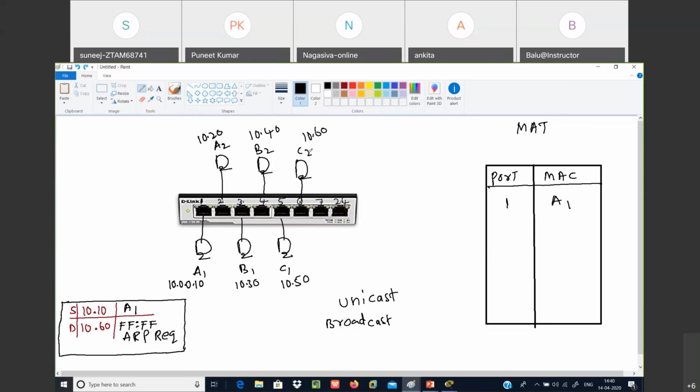Okay, you need my MAC address. Okay, let's take my MAC address. Now 10.60 is giving the reply. Now source IP is 10.60. Destination IP is 10.10. Source MAC address is what? C2. Destination MAC address is what? ARP reply. Destination is an ARP reply. ARP reply for which computer? A1.